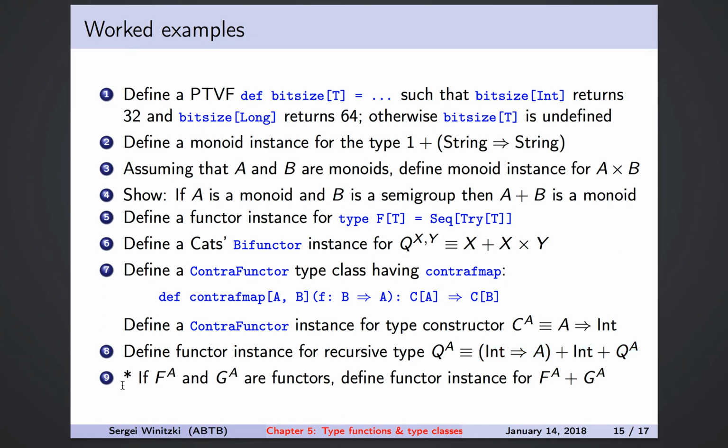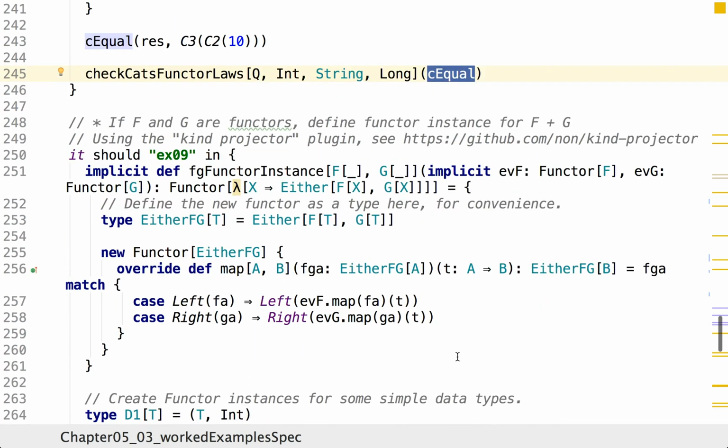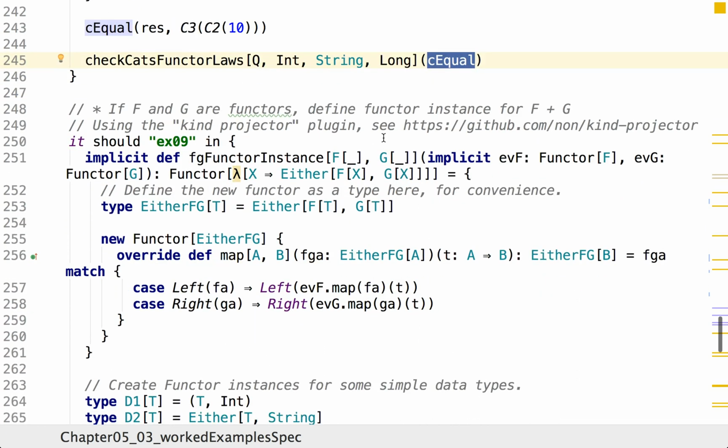The final worked example is a bit more advanced, but it's not so bad. It's to show that you can define a functor instance for a disjunction if you have functor instances for the two type constructors. So this is a bit more advanced because you need to define a type function that is a disjunction of two given type functions.